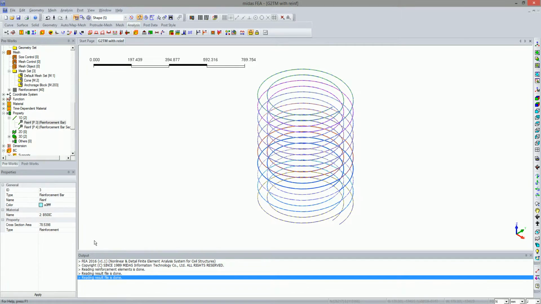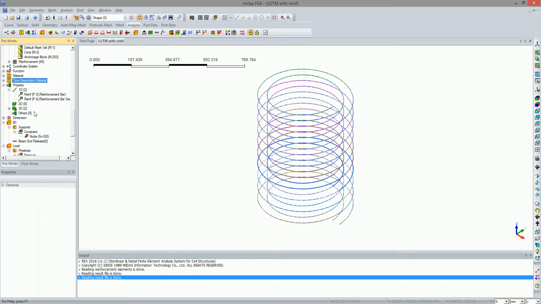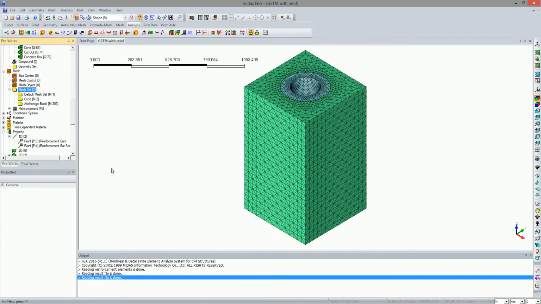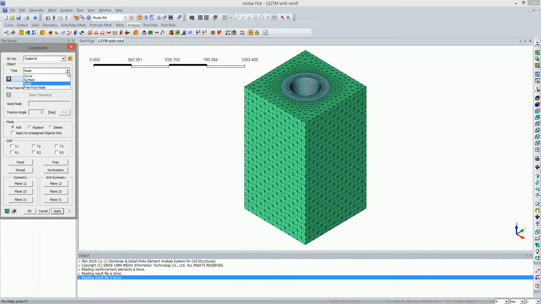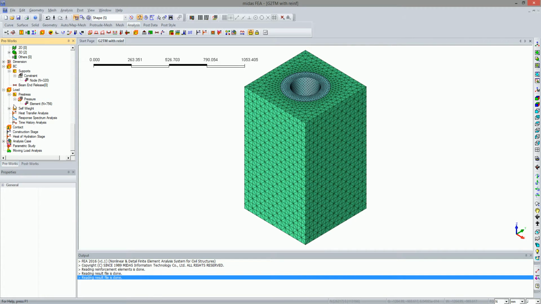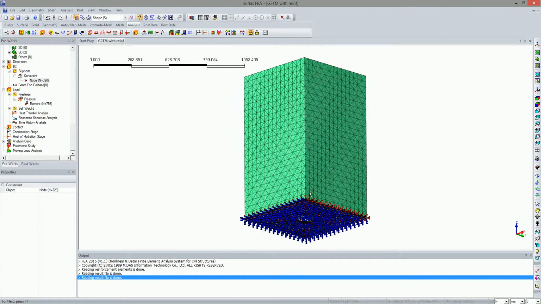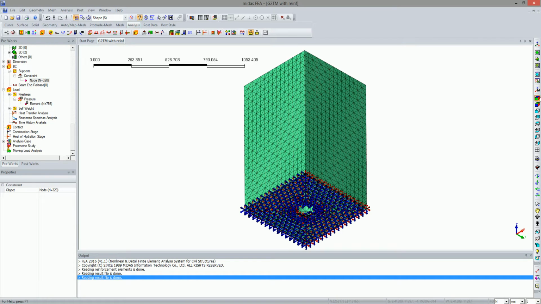Now again, going back to FEA, we can see how the loads have been applied. So in the analysis, we can assign, firstly the boundary conditions, we can assign different types of boundary conditions. We can assign them to nodes, to faces, to curves, or faces of nodes. And now they have been assigned to the node at the bottom of the section, the bottom of the concrete block.